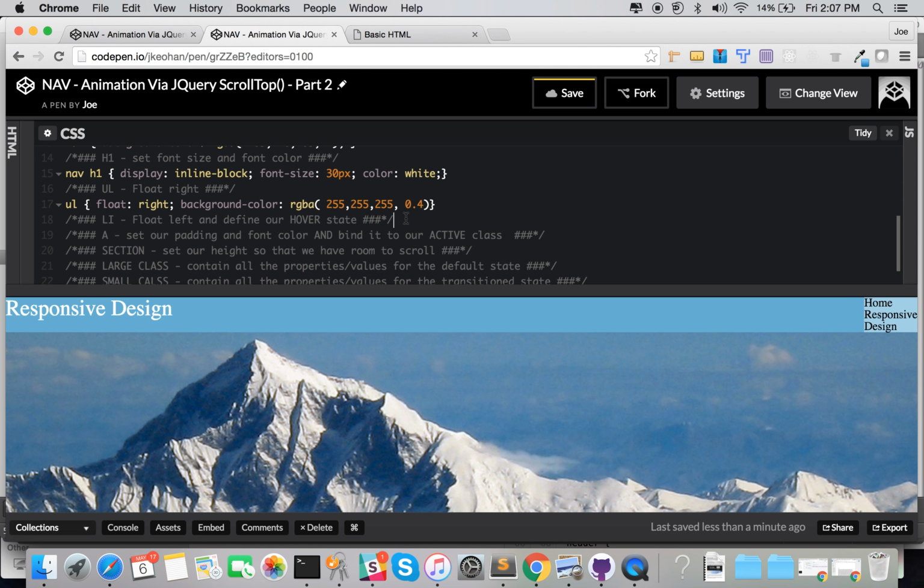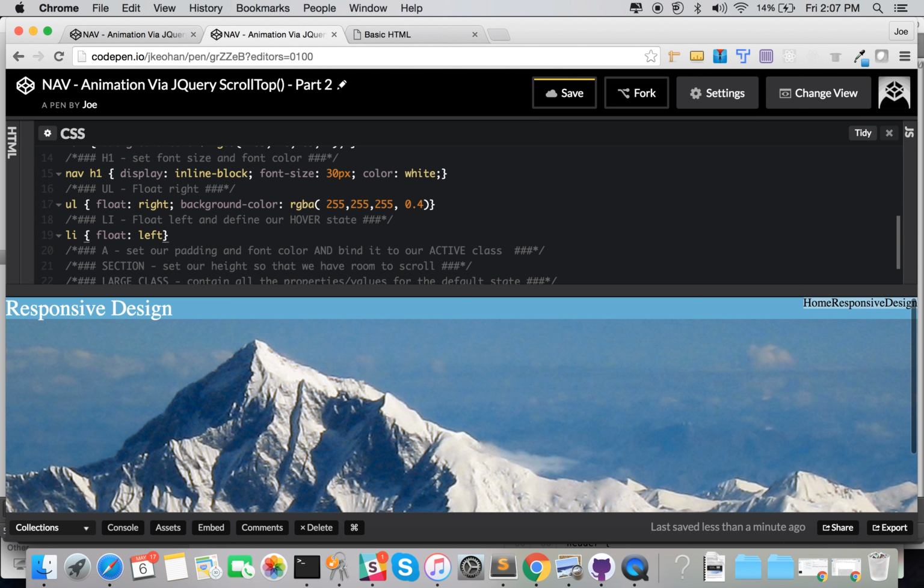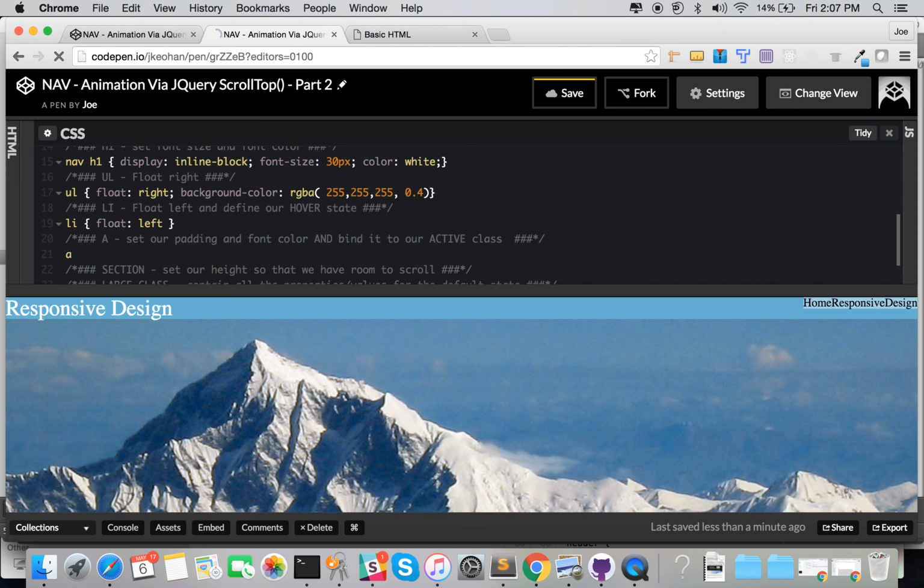Now let's move on to the LI. For the LI, we're also going to float left, and that should reposition them left. That's great. I do see here in our pseudocode that we're going to add this hover state. We'll do that shortly. I first want to get the UL, the LI, and the anchor tags just the right way. So let's move on to the anchor.